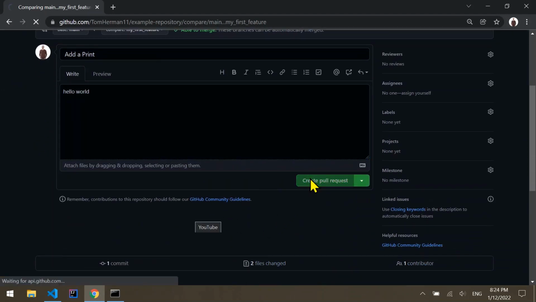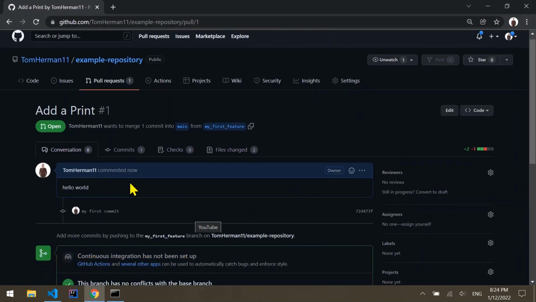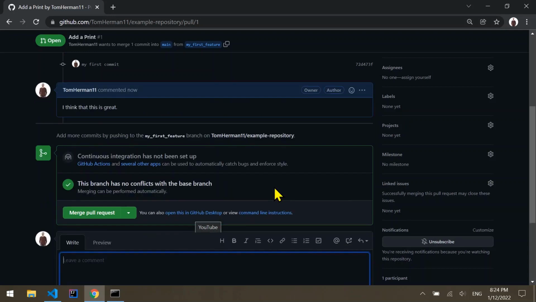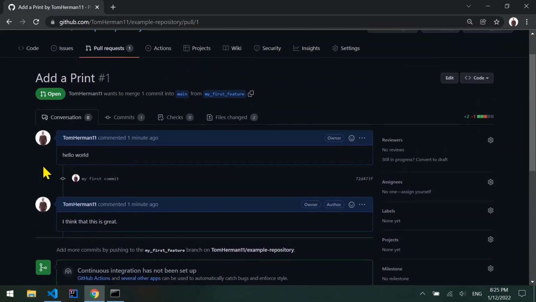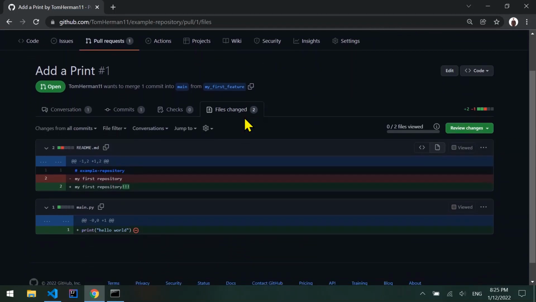In the pull request we just created, we can see its discussion. Let's add a comment. I think that this is great. We can also see what files we are changing. Click on the files change tab. You can push multiple commits in one pull request.